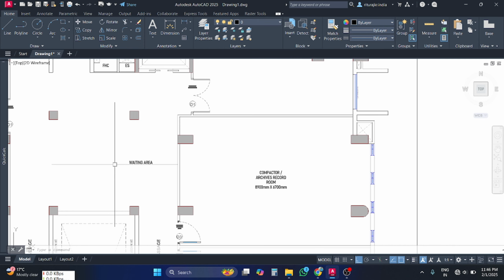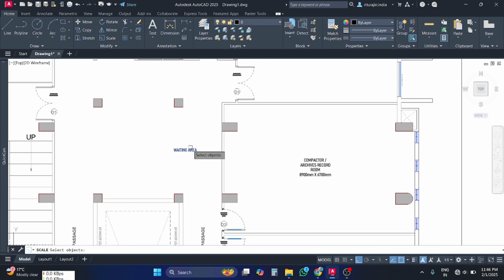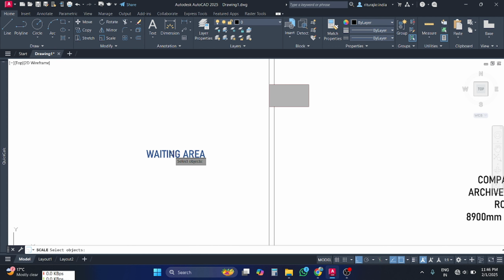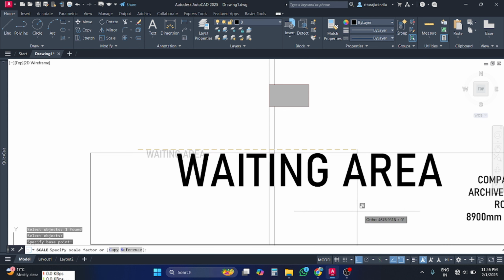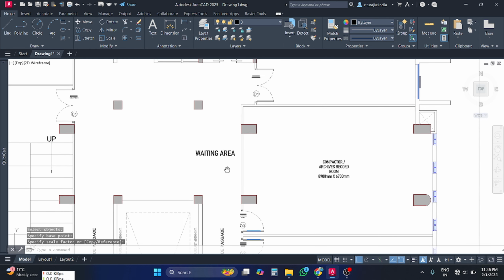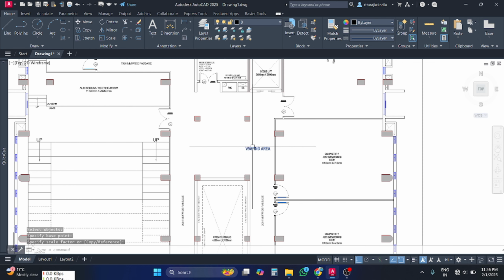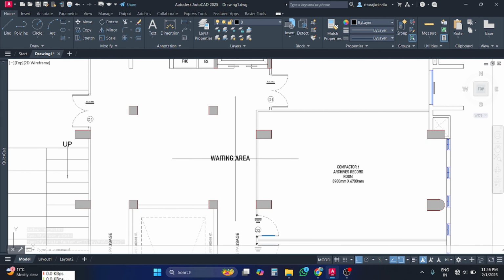And the last is scale. Scale is simple: just click on scale, click on the element, press enter and click any point as a reference and start scaling here. If you want to increase or decrease the size of an element, then you use the scale command.